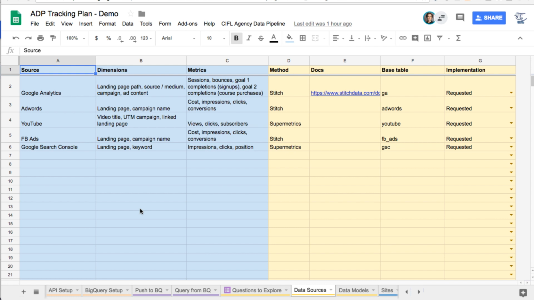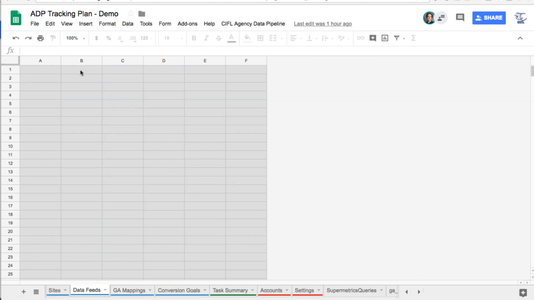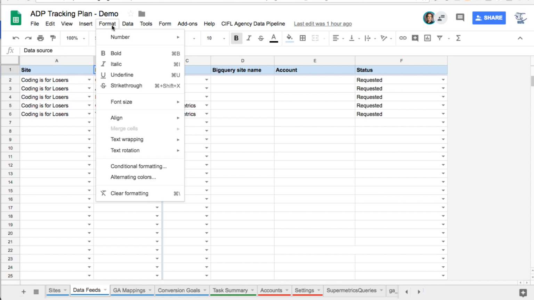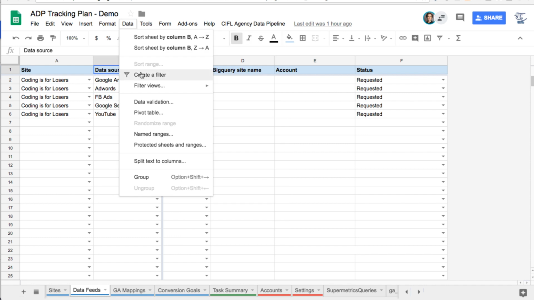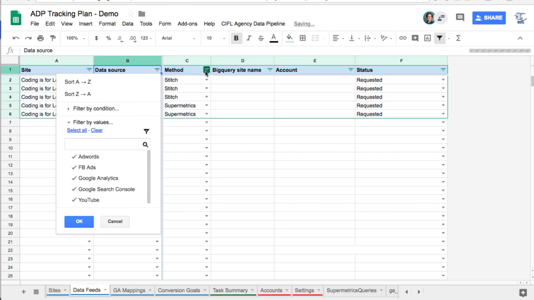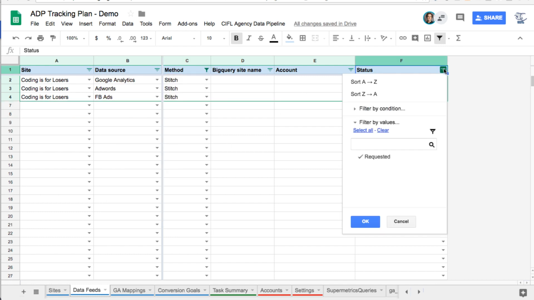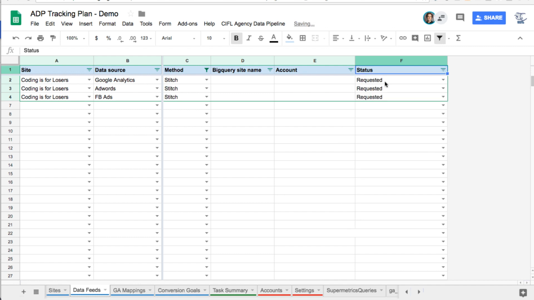So basically what we're going to do here is go to the data feeds that we broke out in our tracking plan, and we can just do a simple filter. You don't need to do this with a handful, but if you have a lot, you'll just look at all of your Stitch integrations that aren't completed yet. So we're going to add Google Analytics, AdWords, and Facebook ads.